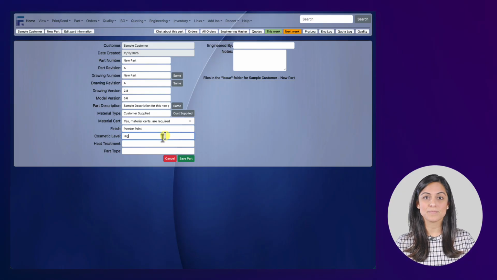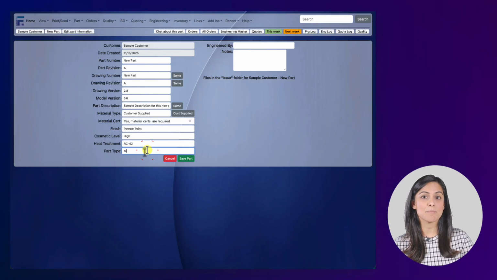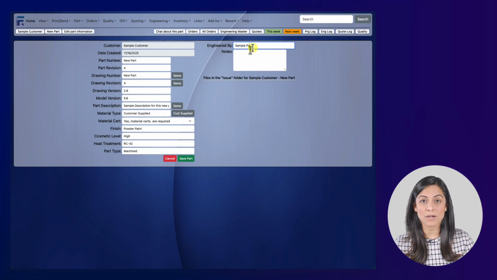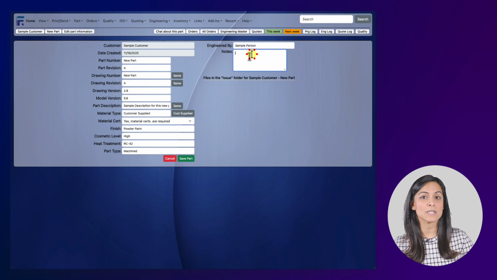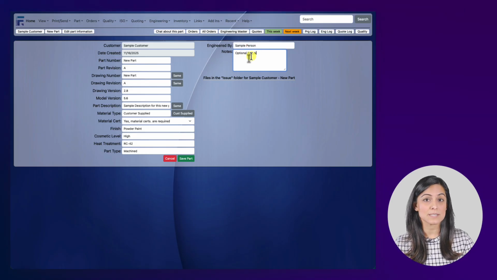Cosmetic level. Fill in the required cosmetic level if applicable. Heat treatment. Enter any heat treat requirements for this part. Part type. Supply the general category of part, for example, machined, fabricated, assembly. Engineered by. Fill in the employee's name who engineered this part. On the right side of the screen, there is a notes box. Add any part-specific instructions. When all fields are complete, review your entries.